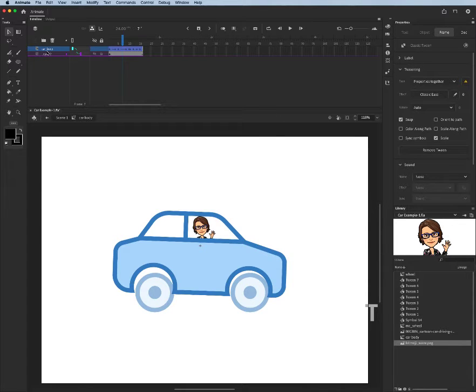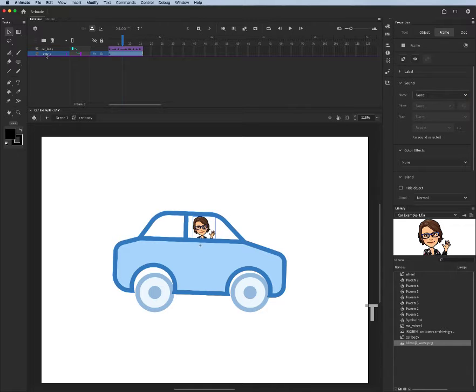Little renaming there, and notice that Animate has a naming scheme that it wants to follow, so it will suggest how to change if you do name it incorrectly.